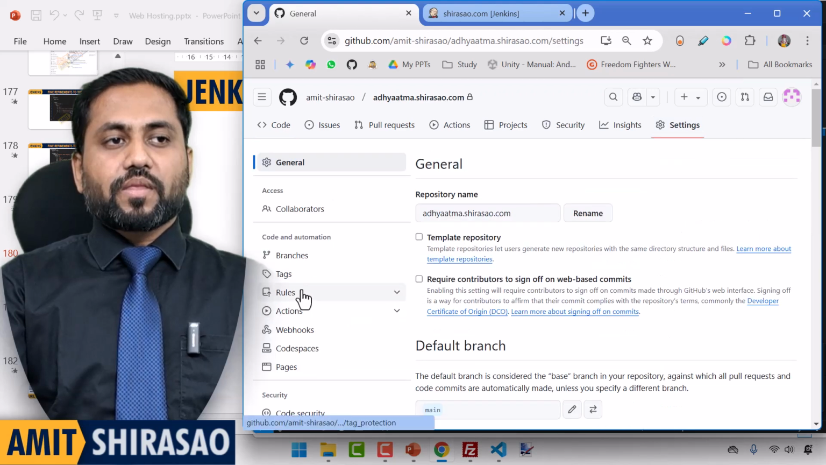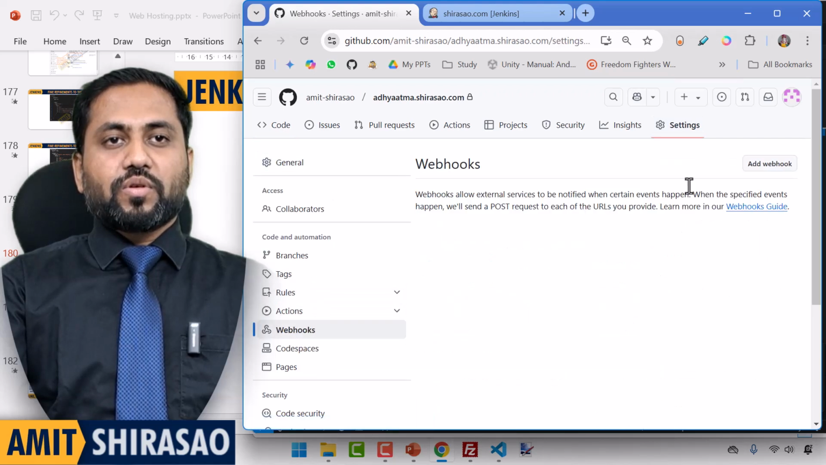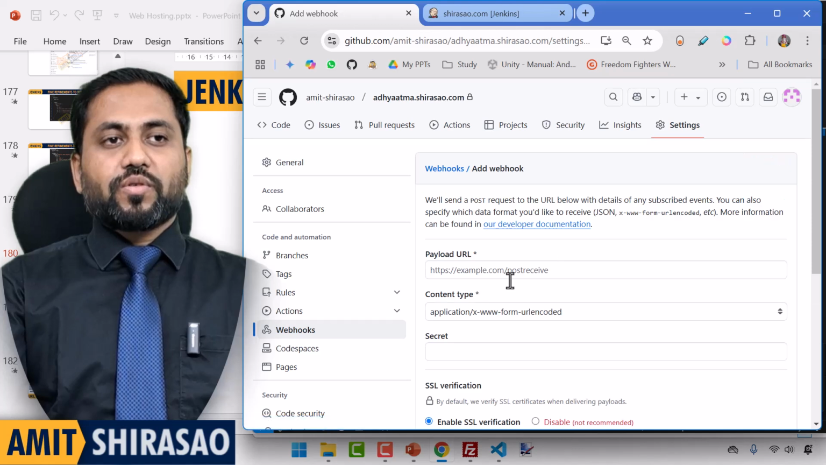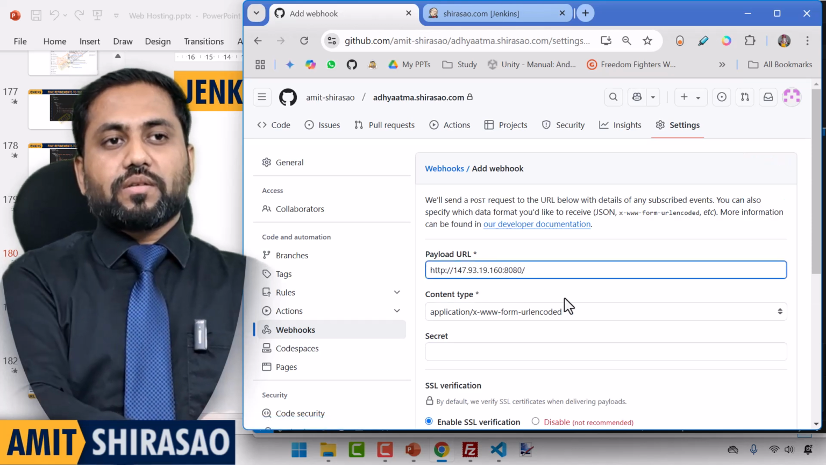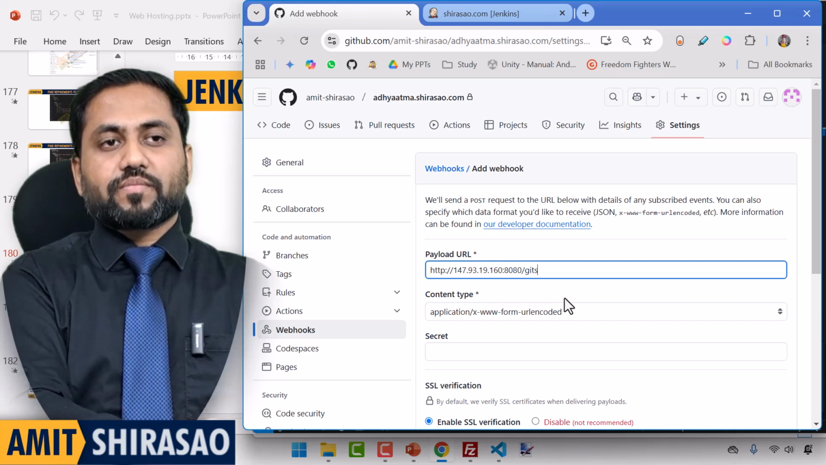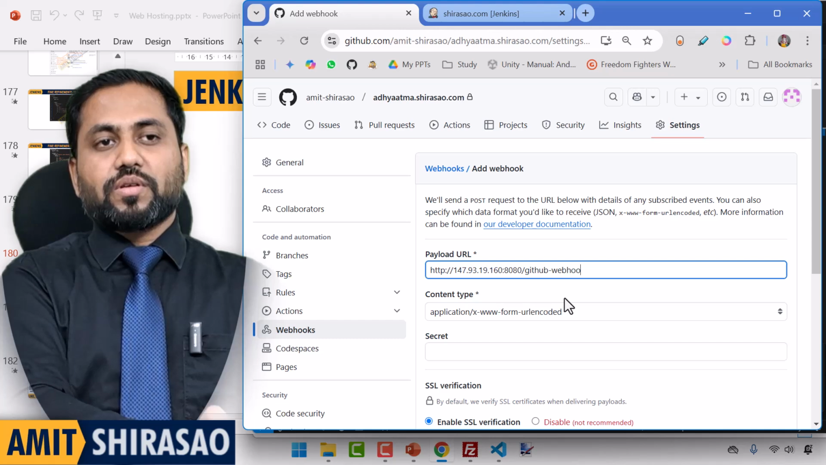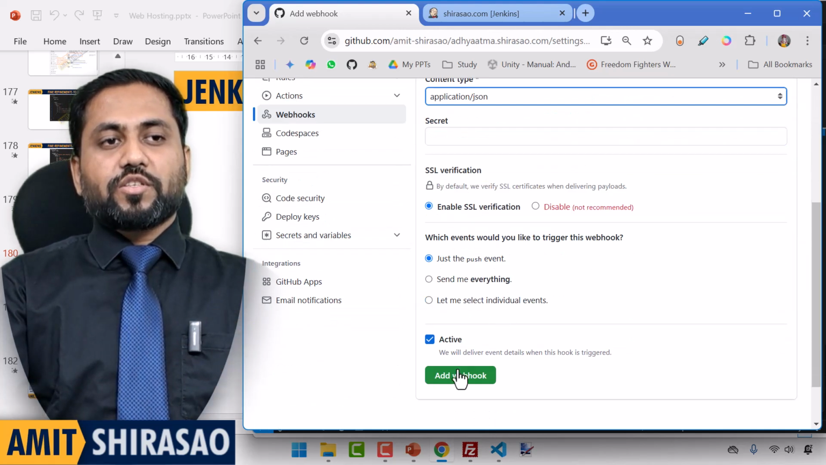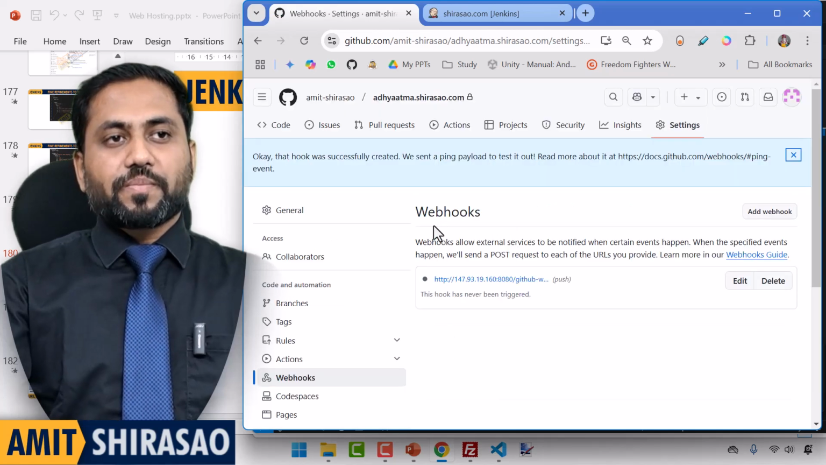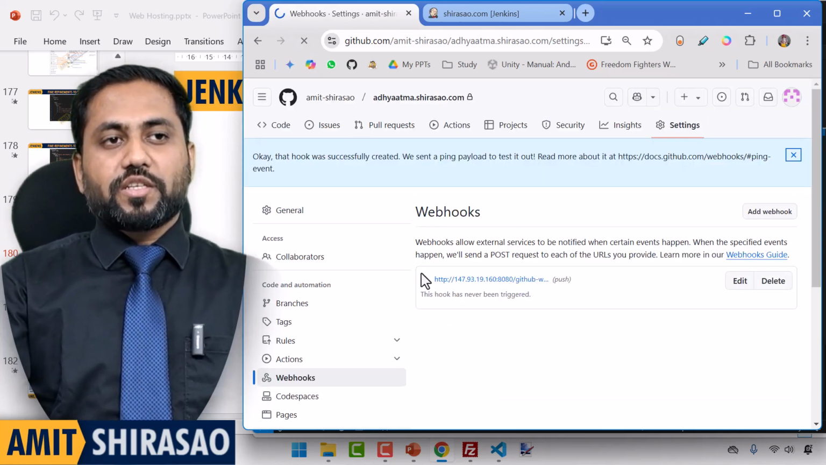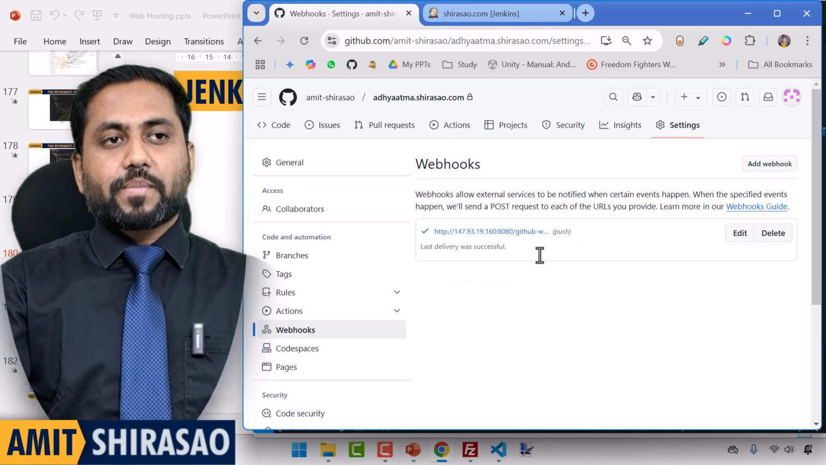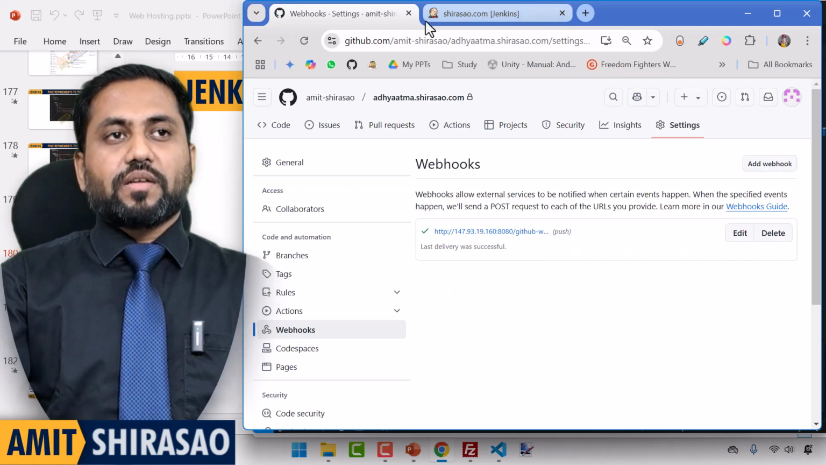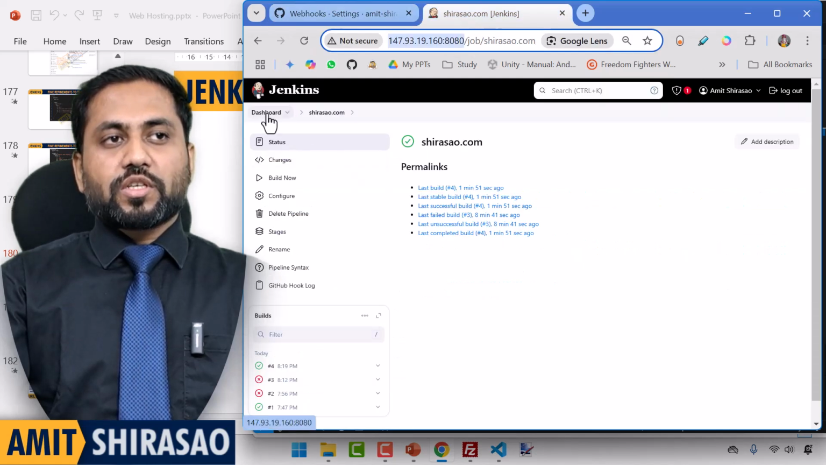Settings, webhook, add webhook, paste, github-webhook. Okay, done. Application/JSON. Let us check this. Let us reload the page. Is the tick there? Yeah, there is a tick. Great. Then we create two pipelines.